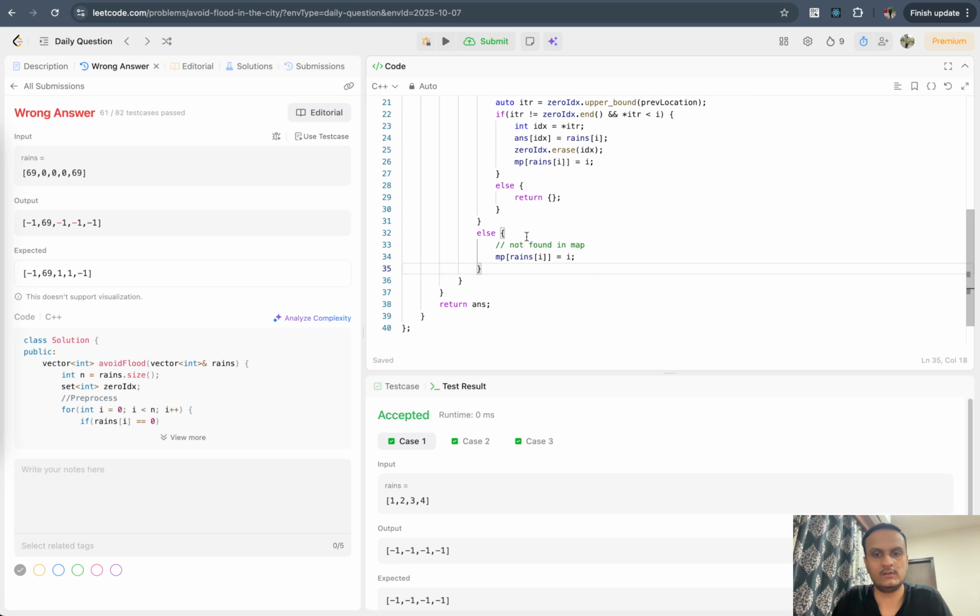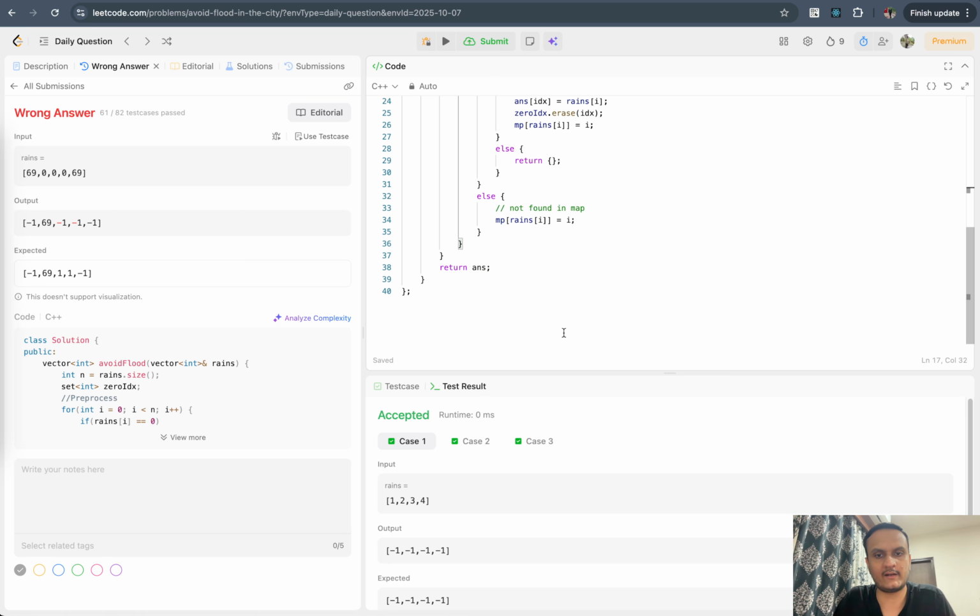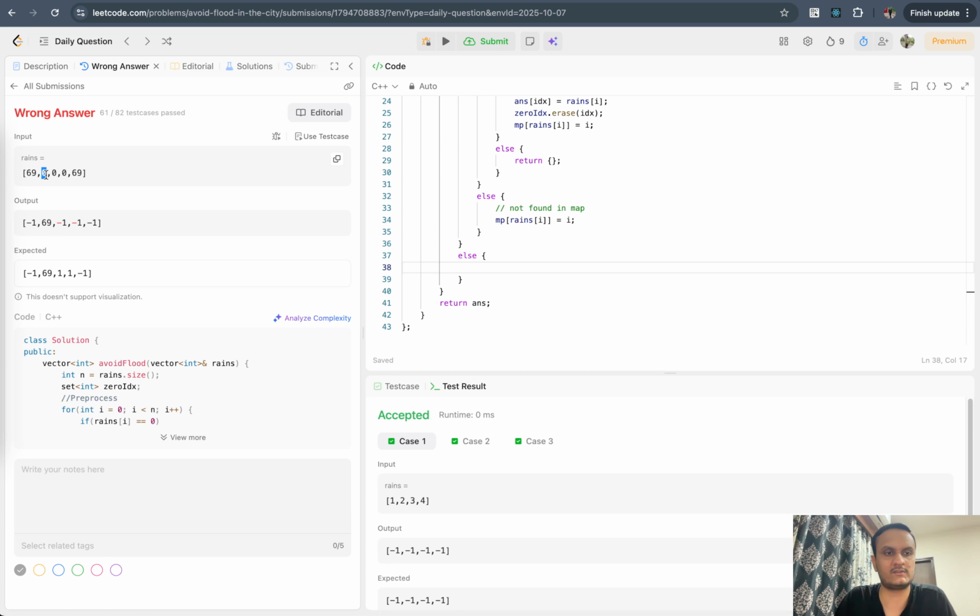So if it is not found in the map, there are two conditions: either it's non-zero or it's 0. Correct. So we will make an else. If range of I equals 0, we will mark it as 1, and we will override whenever it comes. So there is no issue. Answer of I equals 1.